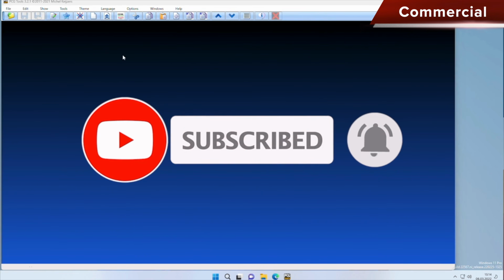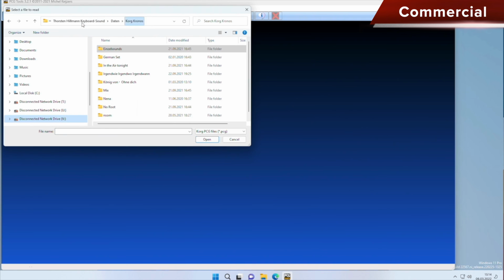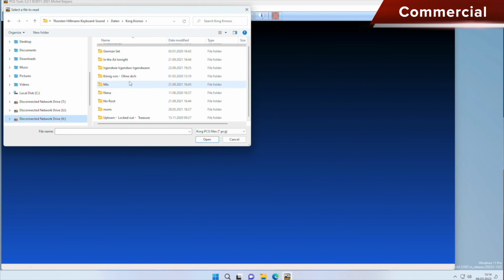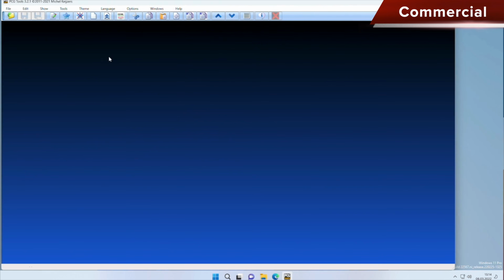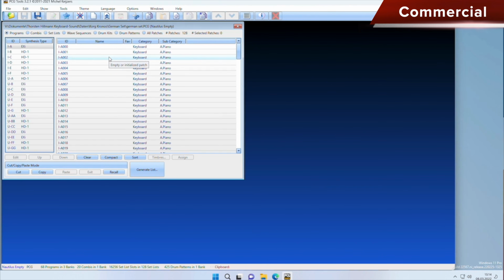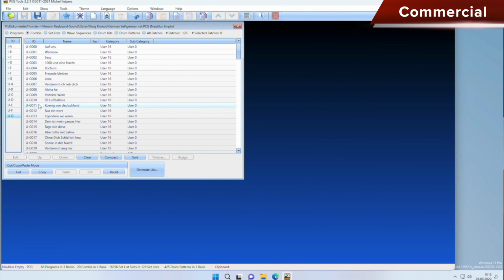Now we can already see the PCG Tools program here, and first I'll just open a file. So now I would choose a file where I already have several sounds in it so you can see it properly. So this here is my PCG file. Up here I see programs, combis, setlist, wave sequences, drum kits, drum patterns and all patches, and then all the banks here. You'll always find my sounds under programs here and under combis always here.